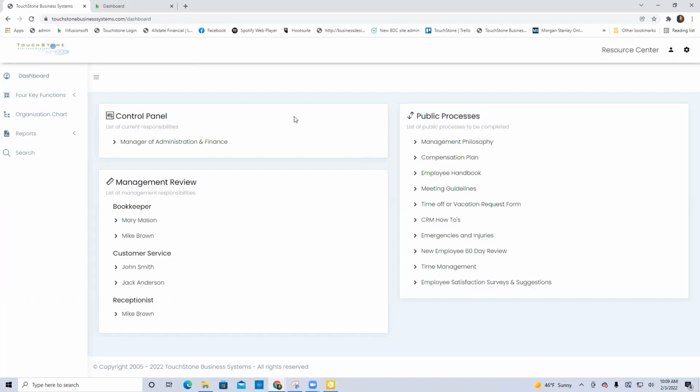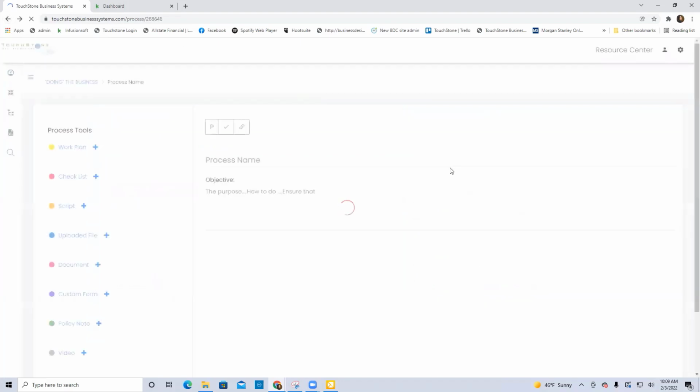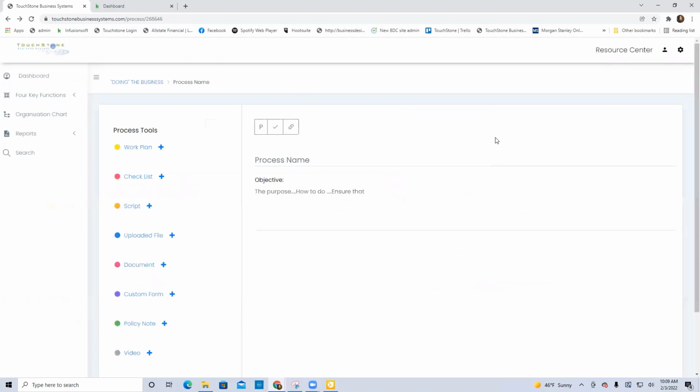What you don't want to have in the public folder is processes that are the accountability of one person or another, but not the whole company. Because processes like that are meant to be linked to that person's job description or that position's job description, and then accessed only by the people who have access to it.